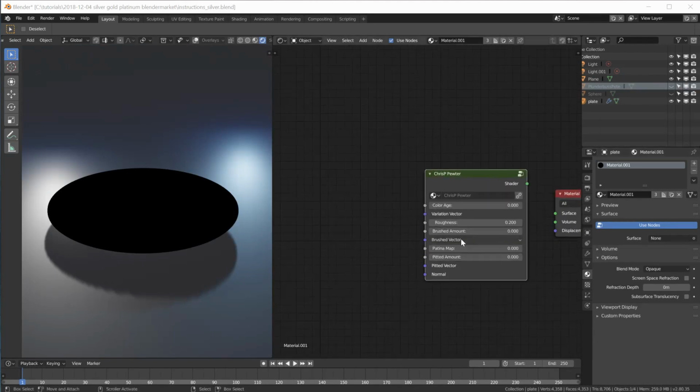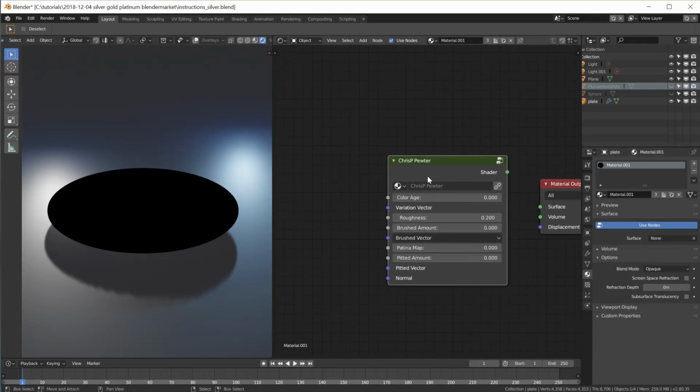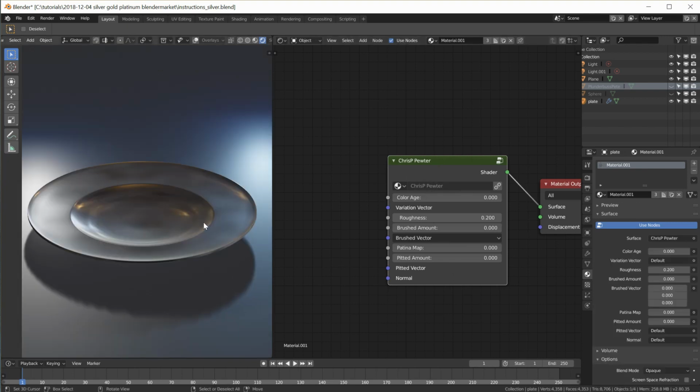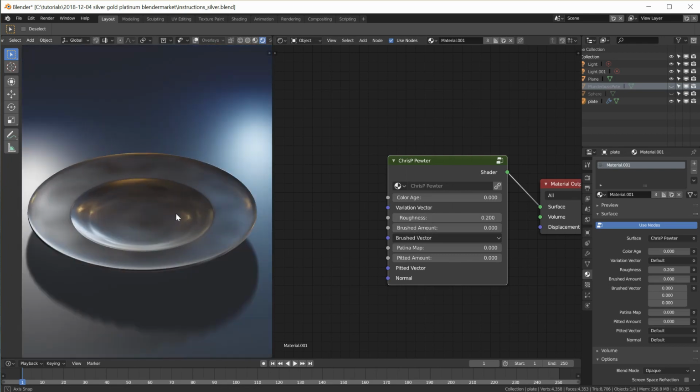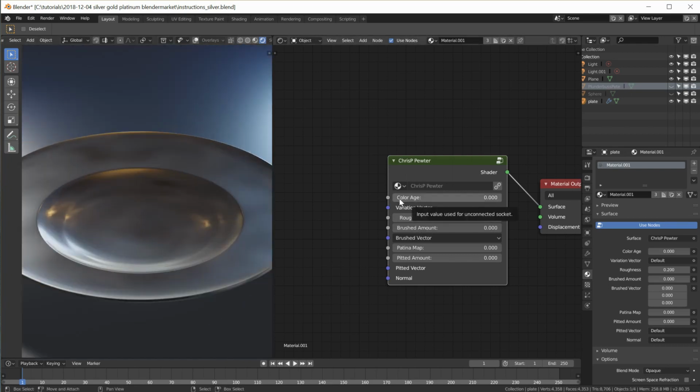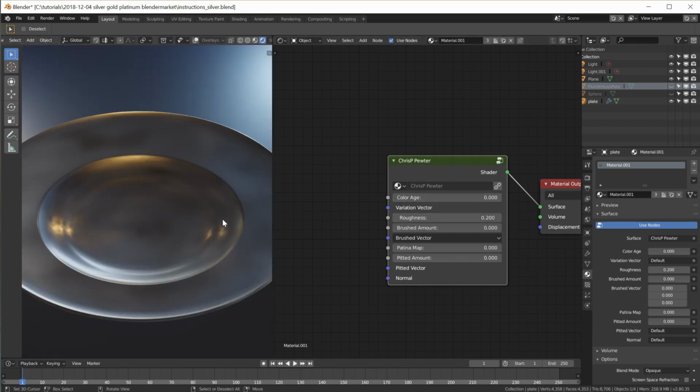The final material that we have in the material pack is the pewter one, and it's actually probably the most complex one. I'm gonna demonstrate its features on this plate here. First property we have is the color age. Pewter is usually this silver gray color, but sometimes when it ages it becomes more and more pinkish. So this is what you can do with this value here.